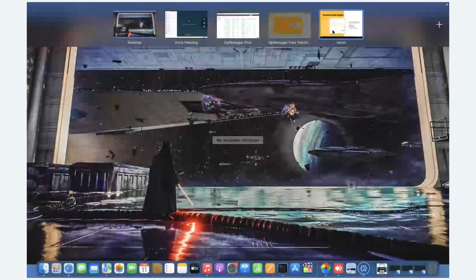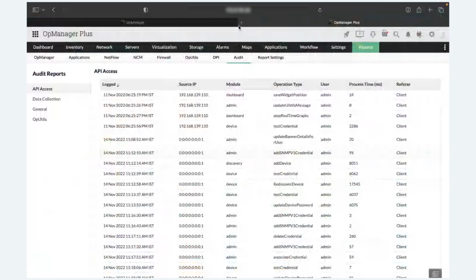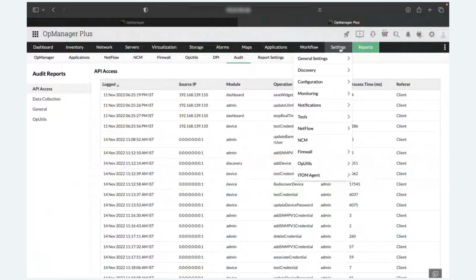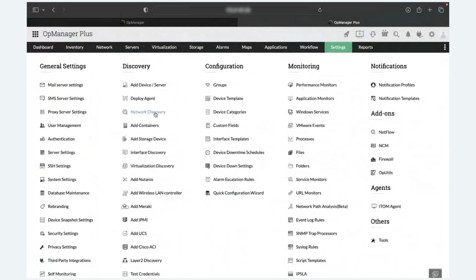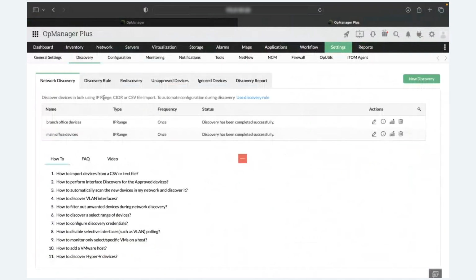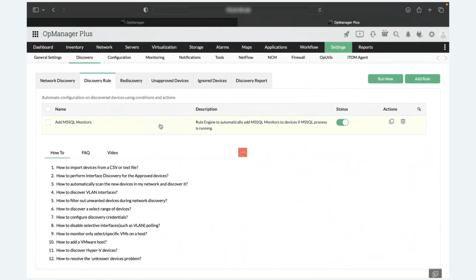So let's go to the product and see how this feature works. Let's go to settings again and click on network discovery once more. And now we click on the discovery rule tab. So let's say you're discovering all the devices in your Hong Kong office and you want to discover all the servers in the office first.